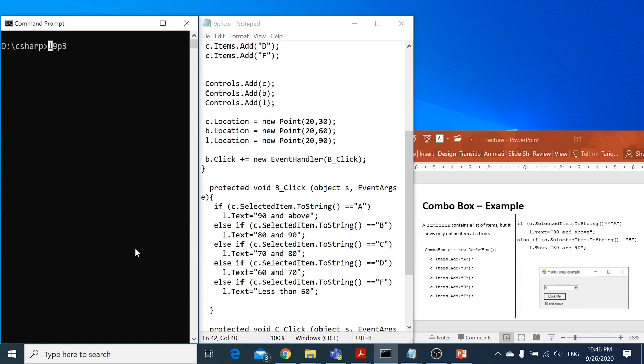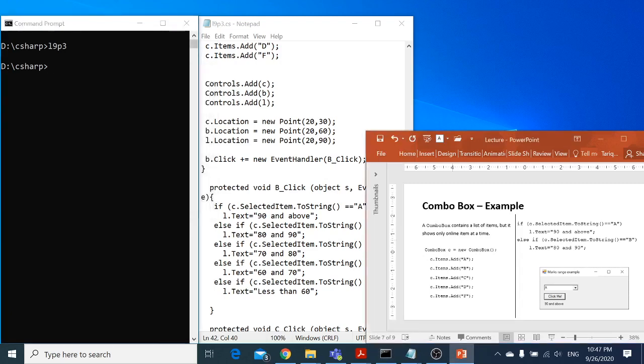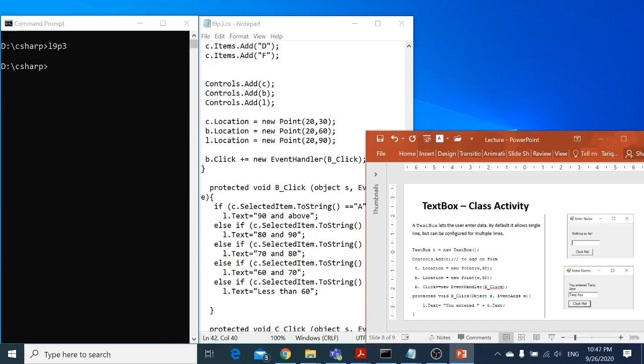Now I can run this program. Now if you see, I got a combo box. If I click on that, I can see the values. If I click on the B and I say click me, oh, between 80 and 90, if you see that. Now if I can click on the F, oh, you got less than 60 marks. If I click A, so most probably your marks are between 90 and above. So this is how you can use the combo box in your program.